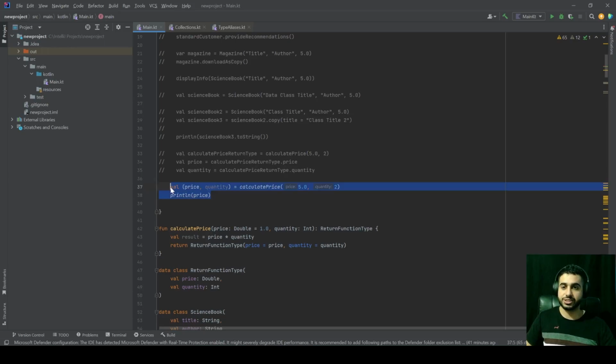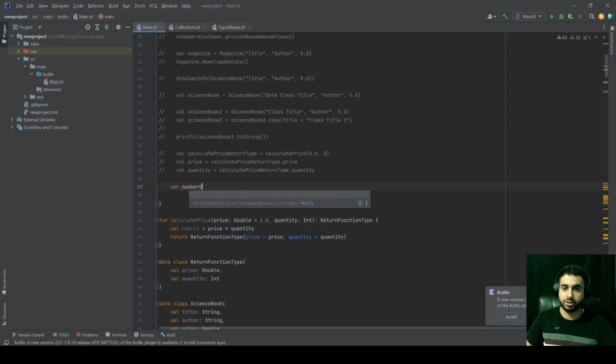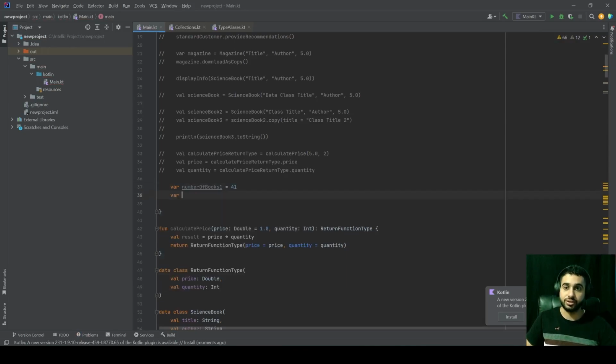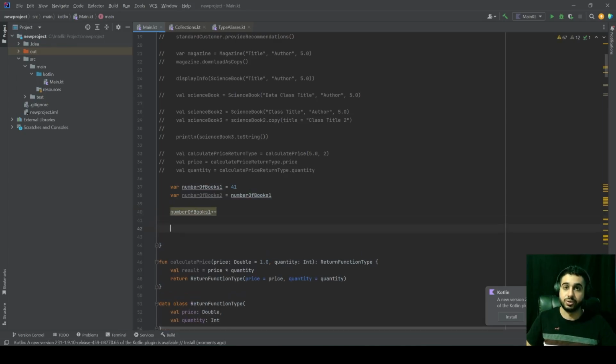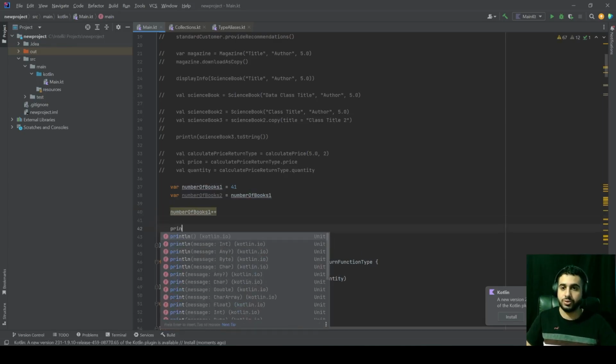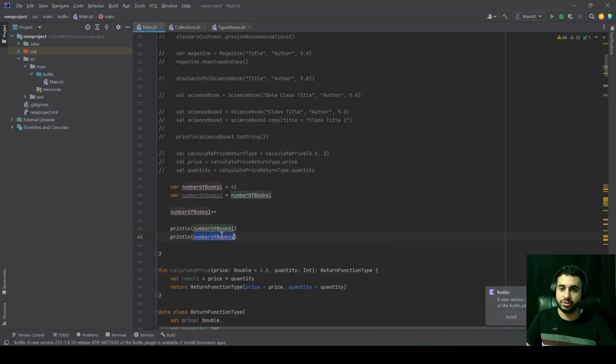Okay, so let's delete these two lines of code, and let's say I have a var numberOfBooks1 equals, for example, 41, and I create another variable, numberOfBooks2 equals numberOfBooks1. Let's say I incremented numberOfBooks1 by just one book, basically. And now I want to print out numberOfBooks1 and numberOfBooks2.